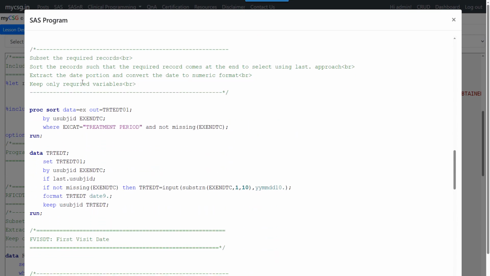And then similarly for the exposure end date, we were asked to use the latest date from EXENDTC, and to filter the records corresponding to EXCAT equal to treatment period. So we sort the records based on USUBJID and EXENDTC. When we sort in ascending order, the latest date will be on the last record within each subject, so we have to subset the last record within each subject. We achieve that using if last.USUBJID. Then again we extract the date component, convert it into numeric, assign it to the required variable, in this case TRTEDT, and keep only the required variables.